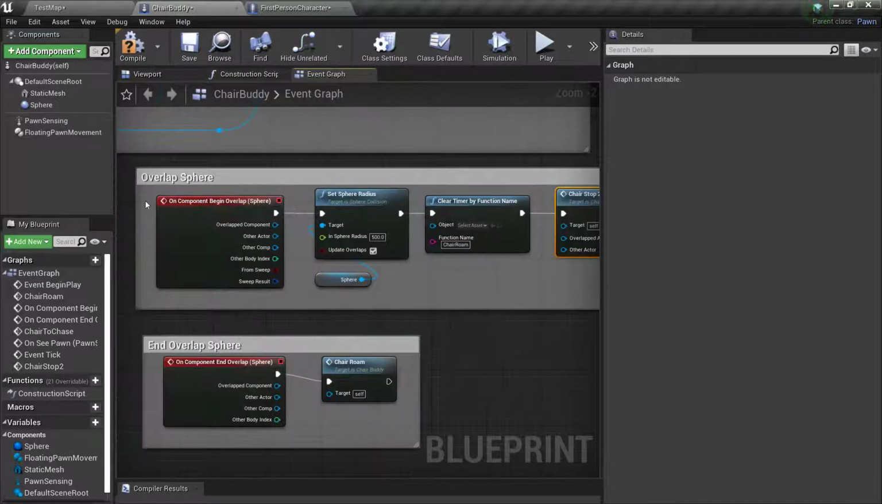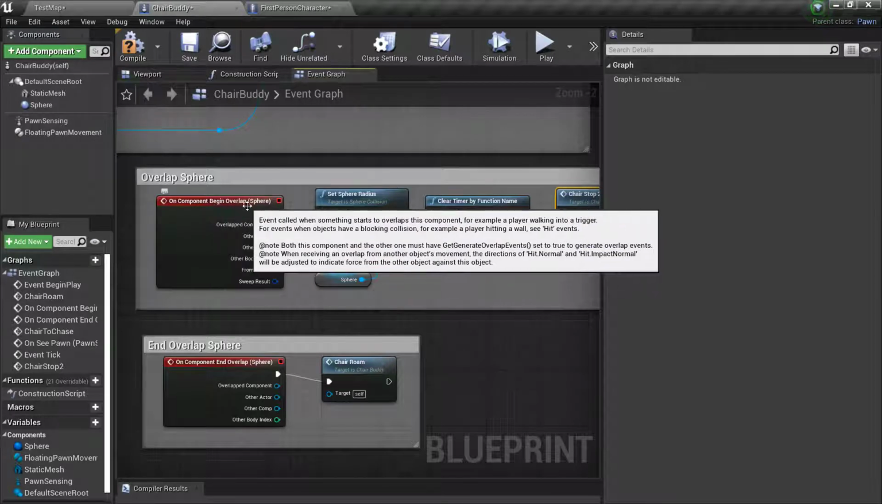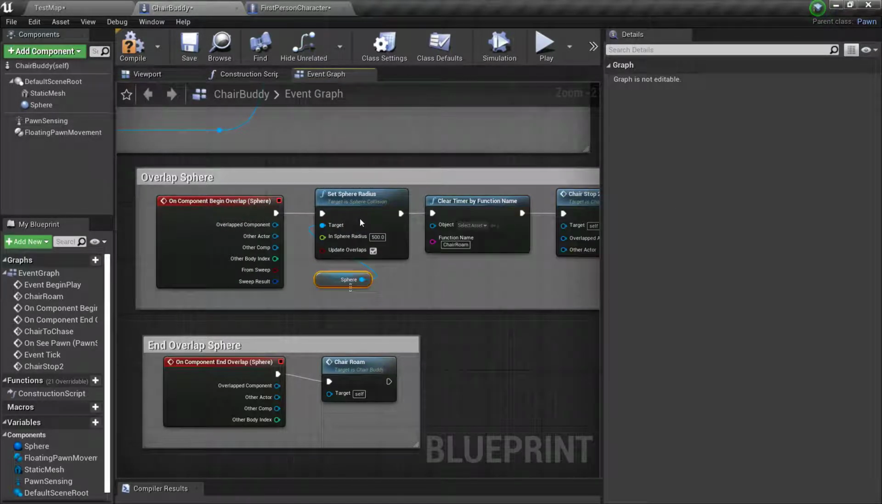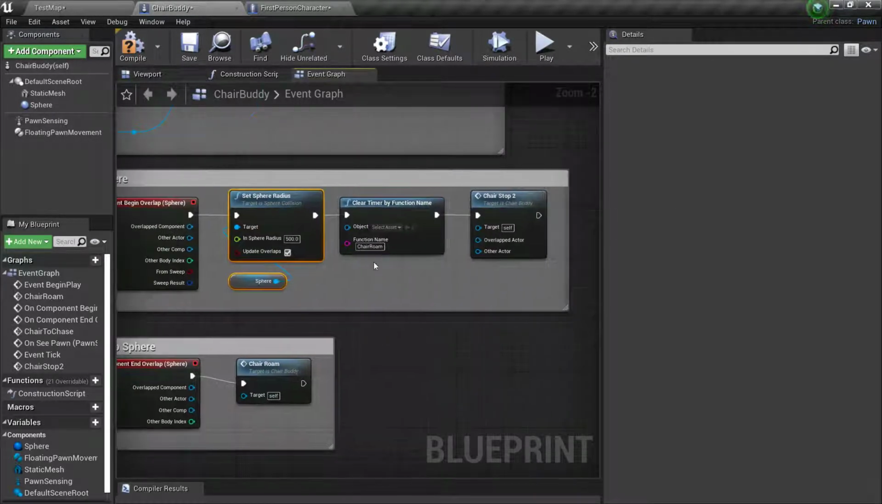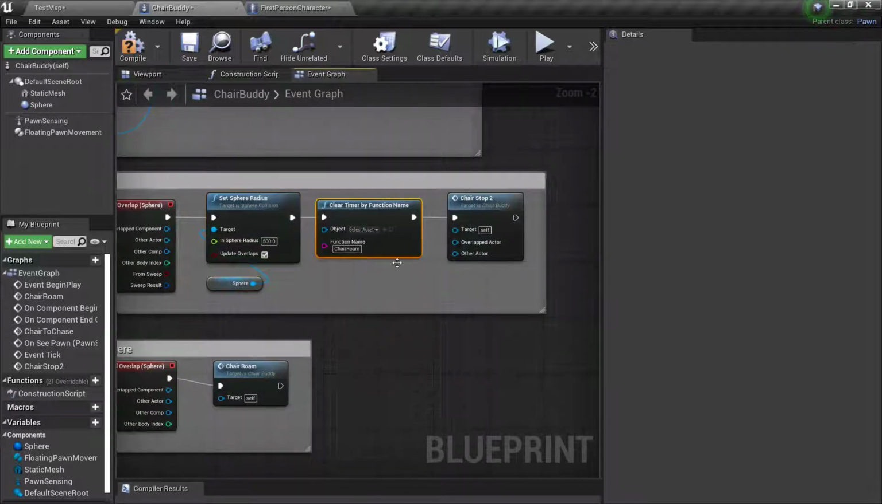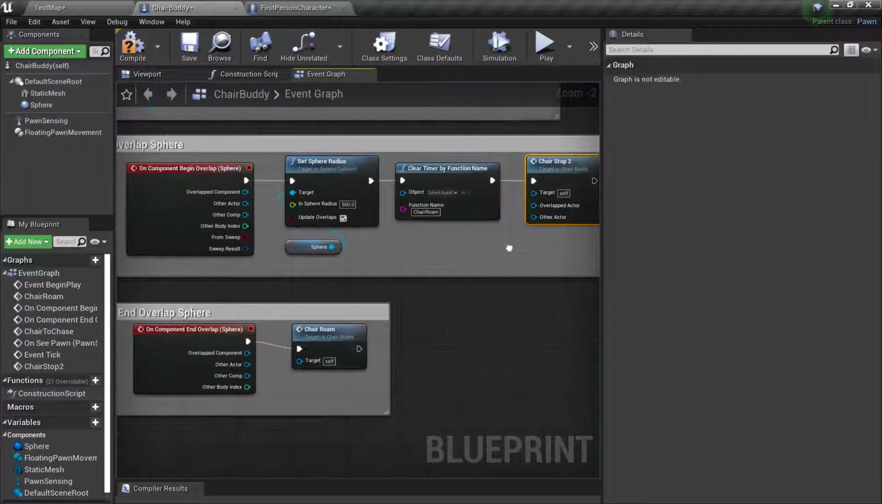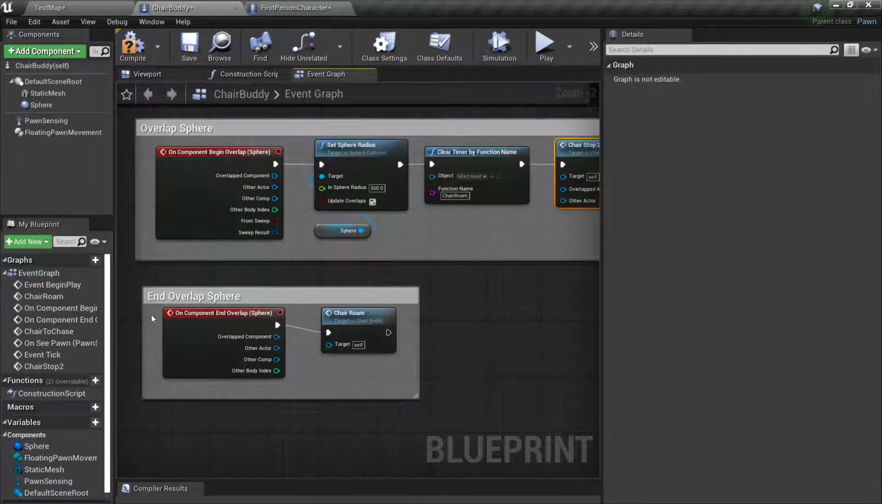So basically what we're saying here is on begin overlap with the sphere, change the radius back up to 500 so we don't have to wait for the chair to actually get to us before this happens. Then we're going to clear any timers. So then that way the only thing that happens is the chair stopping. Now the other thing too is that if you walk far enough away from the chair, we want the chair to go back into roam.